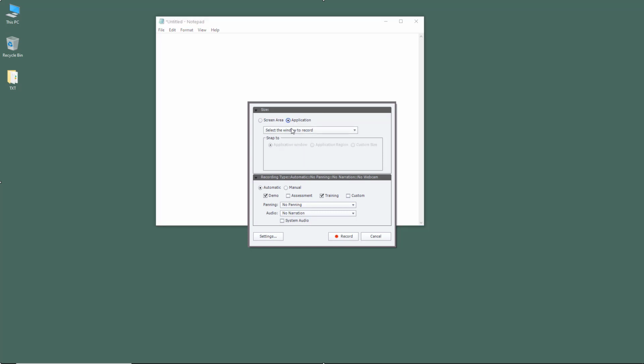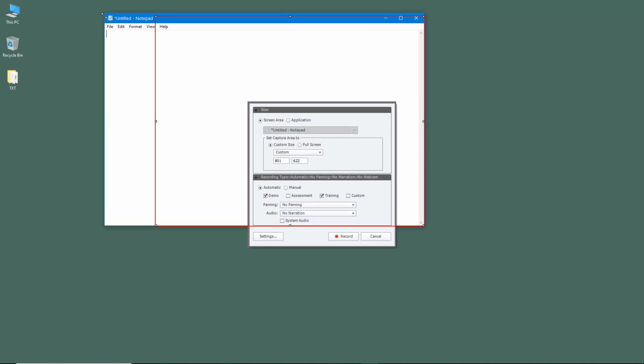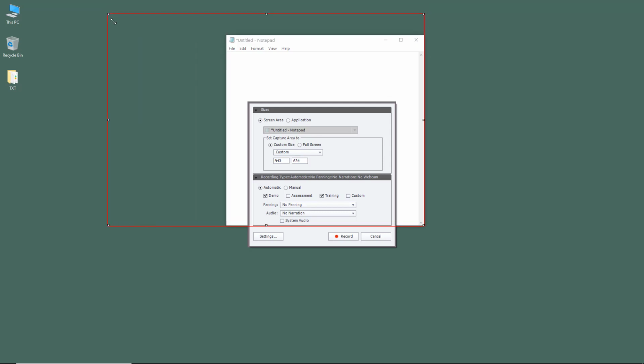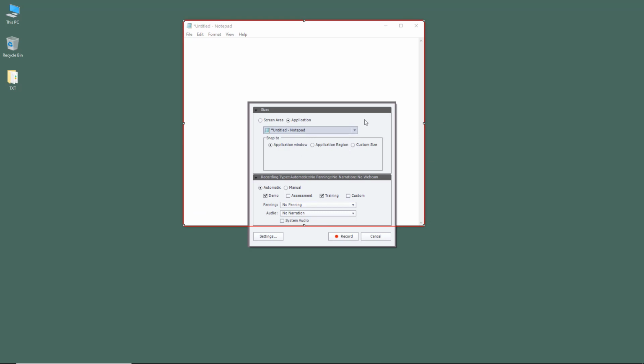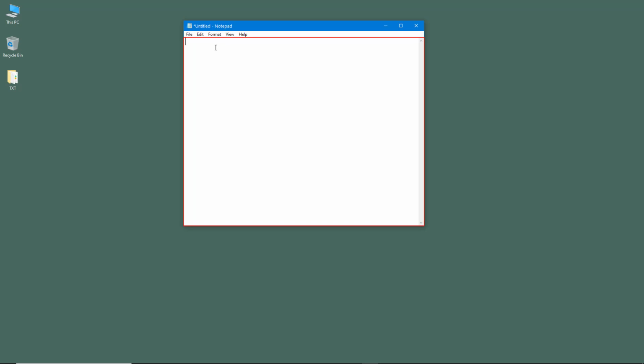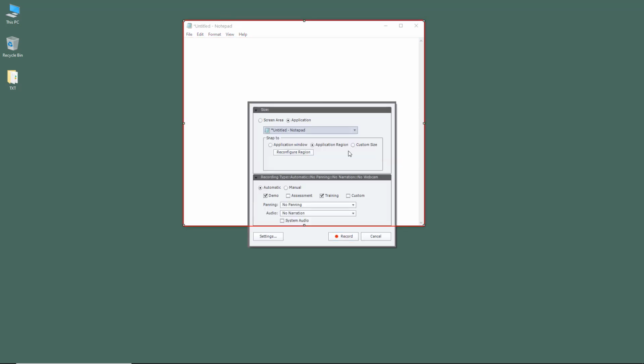Or I can choose an application. So I'm just going to choose an application and select this area right here. If I were to choose screen area, you can see that I can select a particular area right here. But if I were to go to application and select this area, you can see that the entire application is recorded just like that. So I can go to application region right over here as well. You can see that application region is being selected. I can select that out as well. So I'm just going to select entire application window right over here.